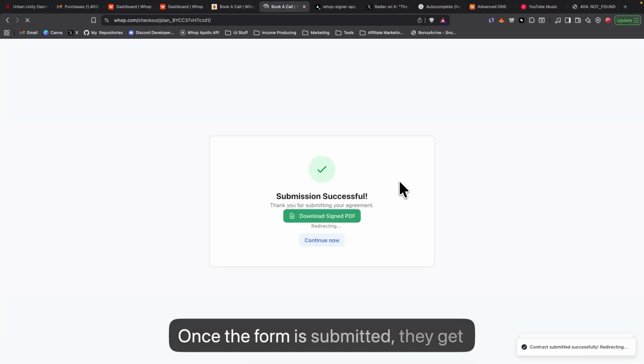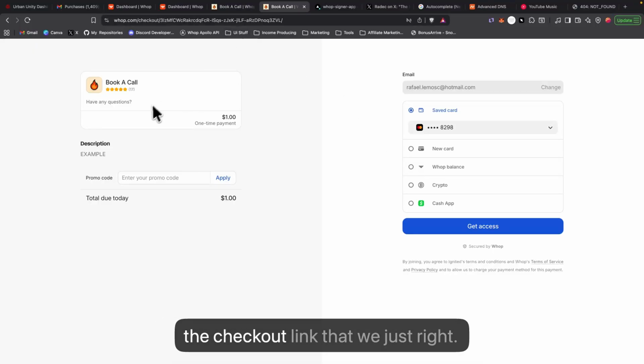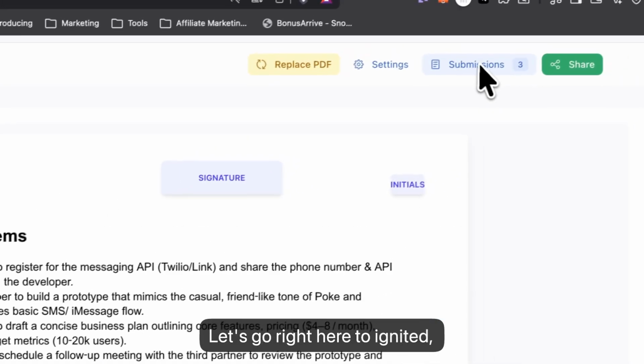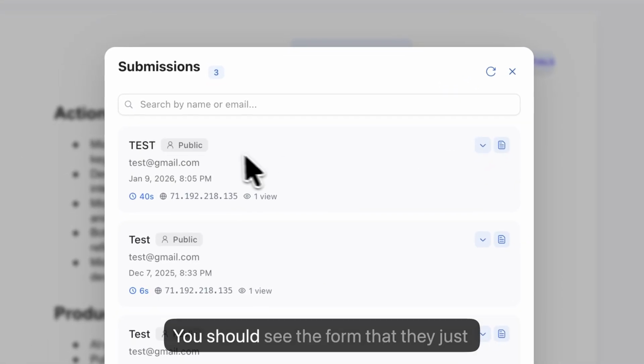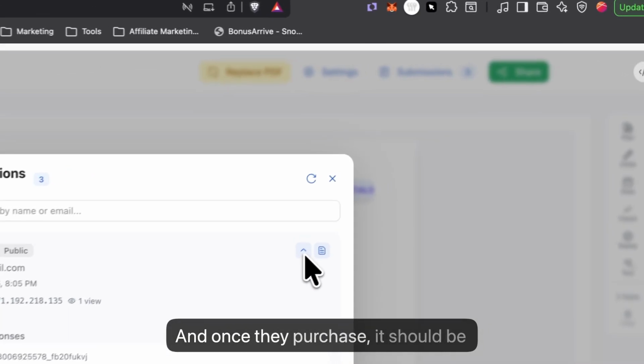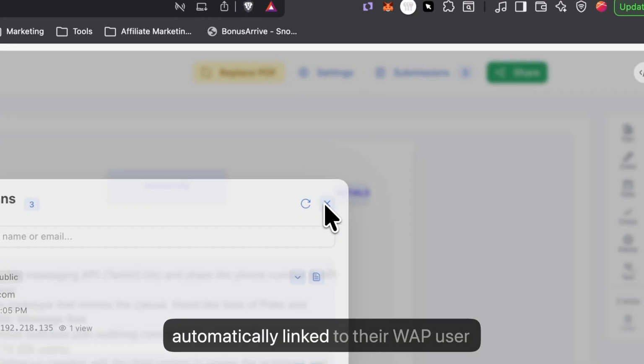Okay. Once the form is submitted, they get redirected to the checkout link, which is the checkout link that we just created. All right, once they purchase, they should get access to your Whop. And if you go back to the app, let's go to the Signer app. Let's go right here to Ignited, Submissions. You should see the form that they just signed right here. And once they purchase, it should be automatically linked to their Whop user ID as well.